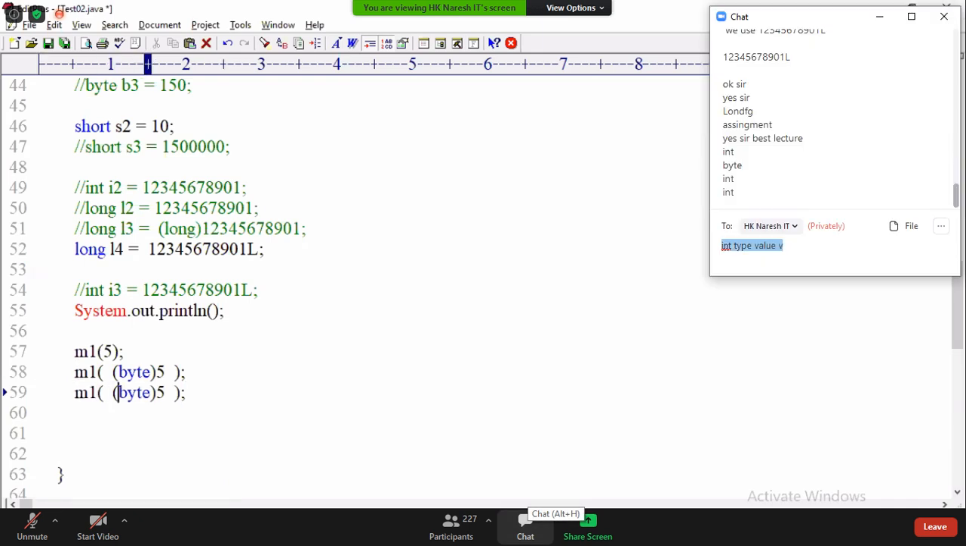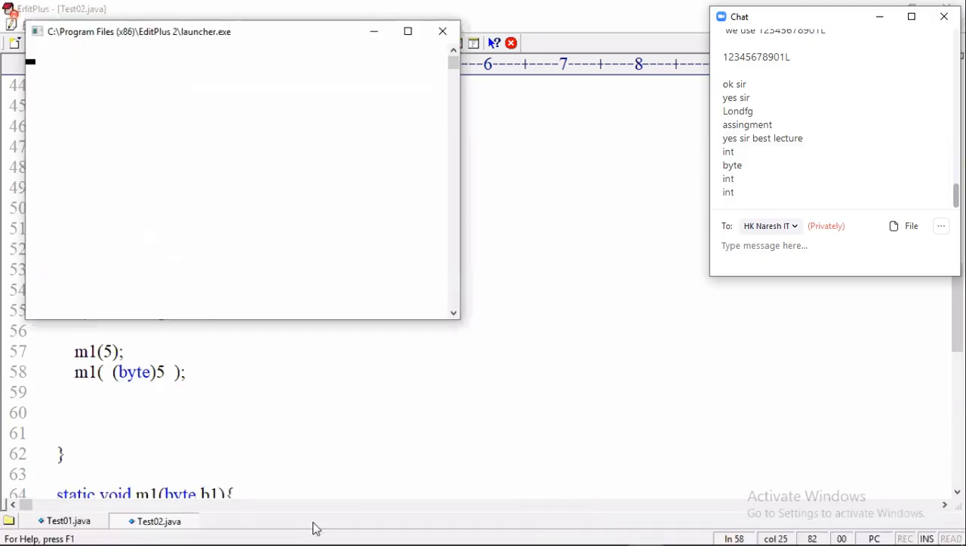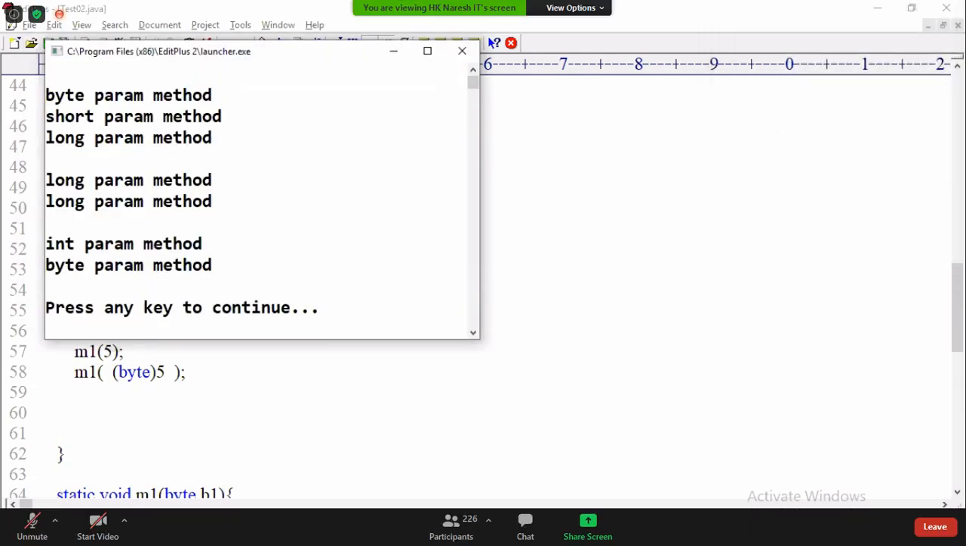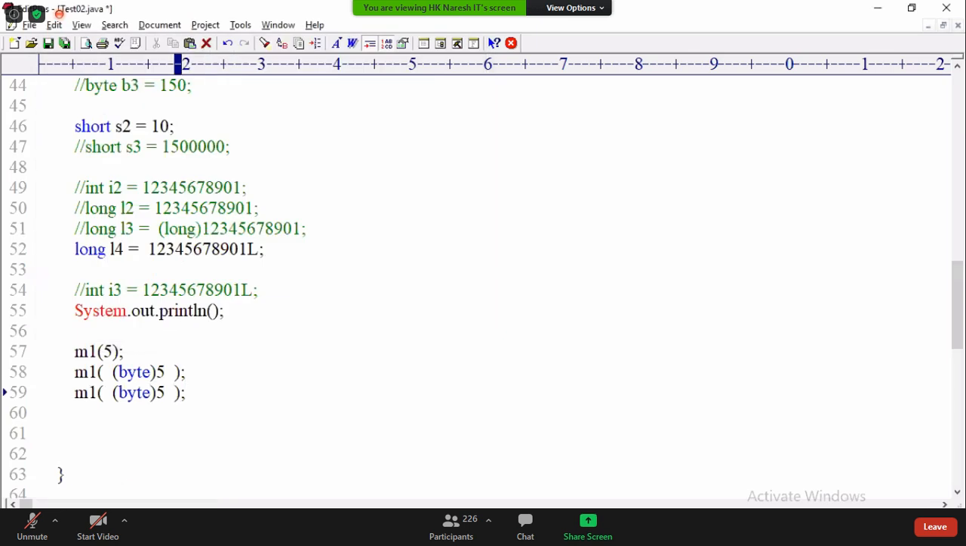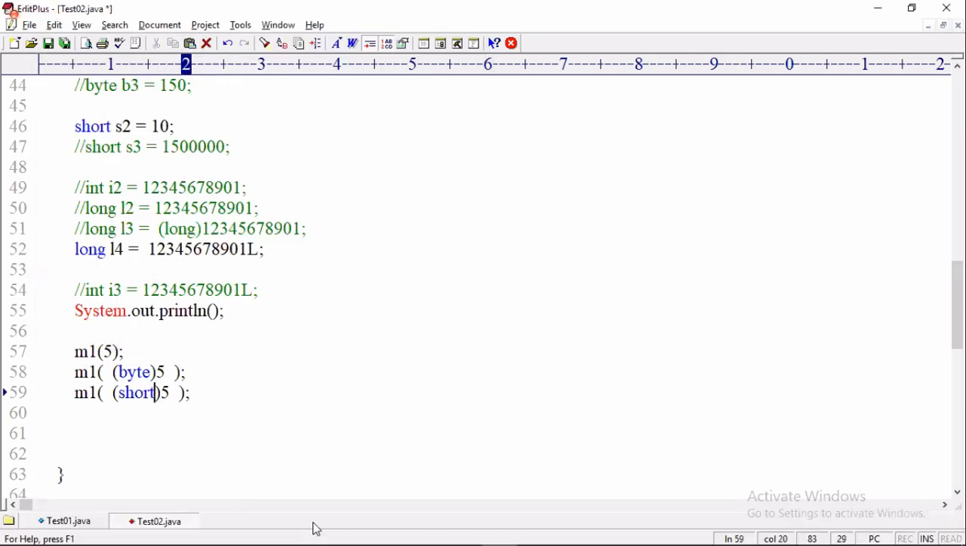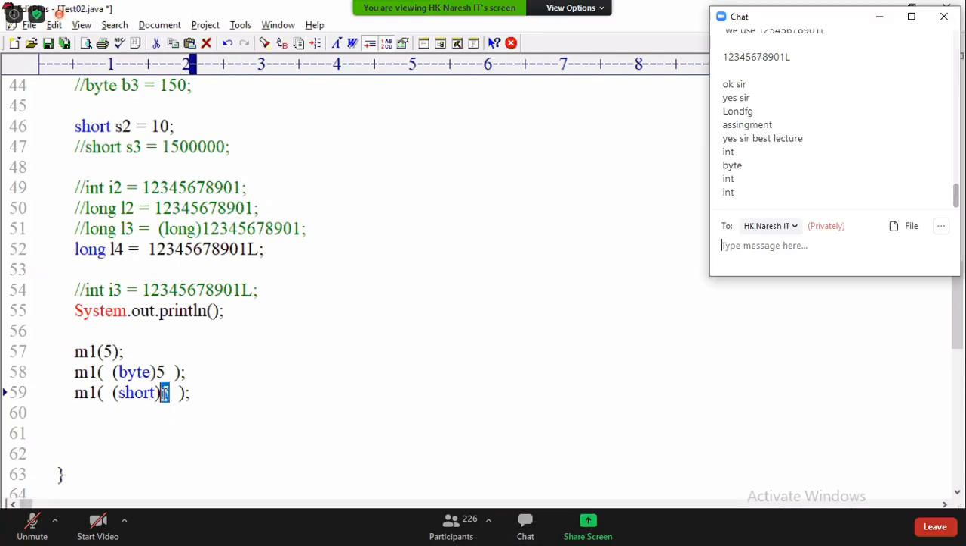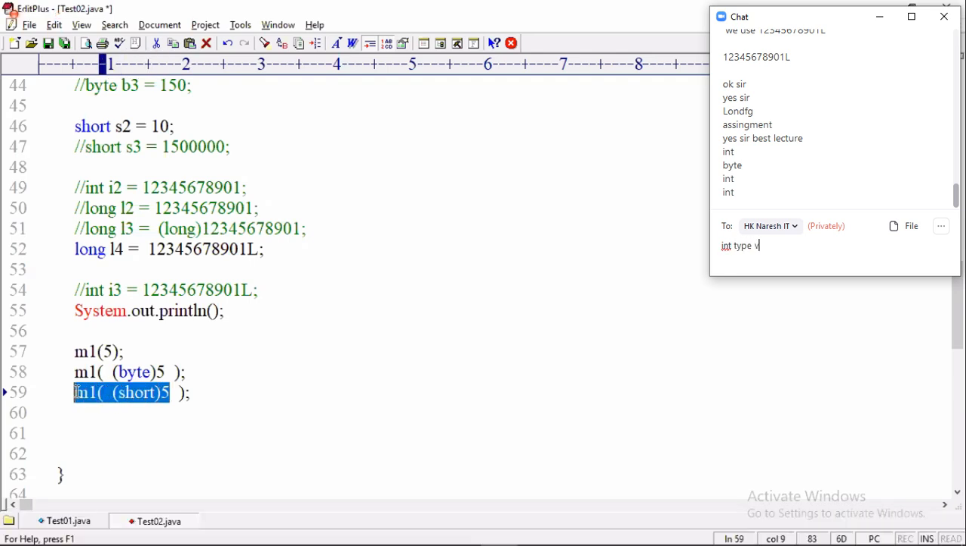The next, tell me. I am writing here. First I want to show you the output. Byte param method. Here 5's type is converted, int converted to byte. Byte param method. Now I am writing (short) 5 below. What happened here? Int type value converted to short. Short param M1 method executed.